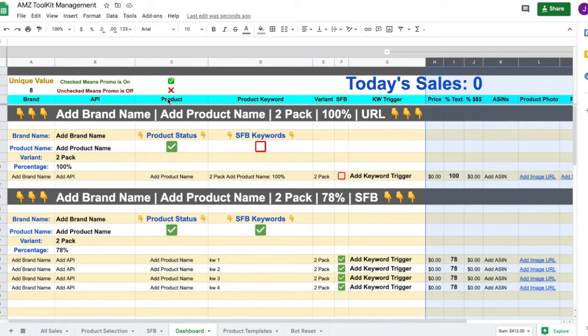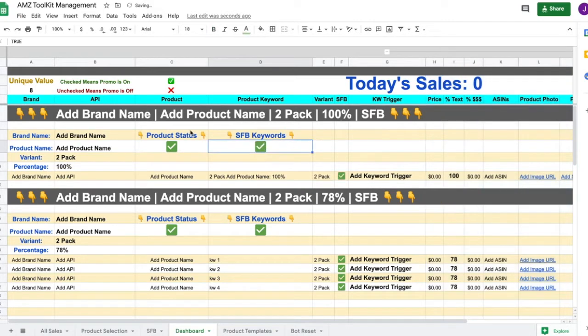Next, you have the product name, product keyword, the variant. This is the SFB column. Now you may notice right here, all this column has is checkboxes. And what the bot does is it checks if SFB is either true or false. So you can see, let me just show you real quick. When I click this to be on, it says true. When I click this to be off, it says false. So obviously, if SFB is true, then we know it's a search find by based campaign. If it's false, we know it's a URL based campaign.